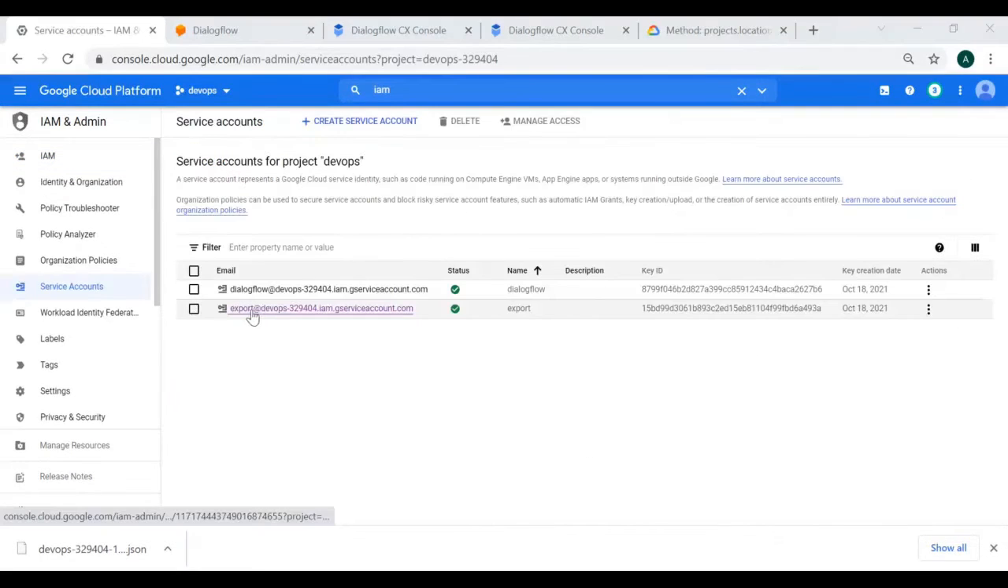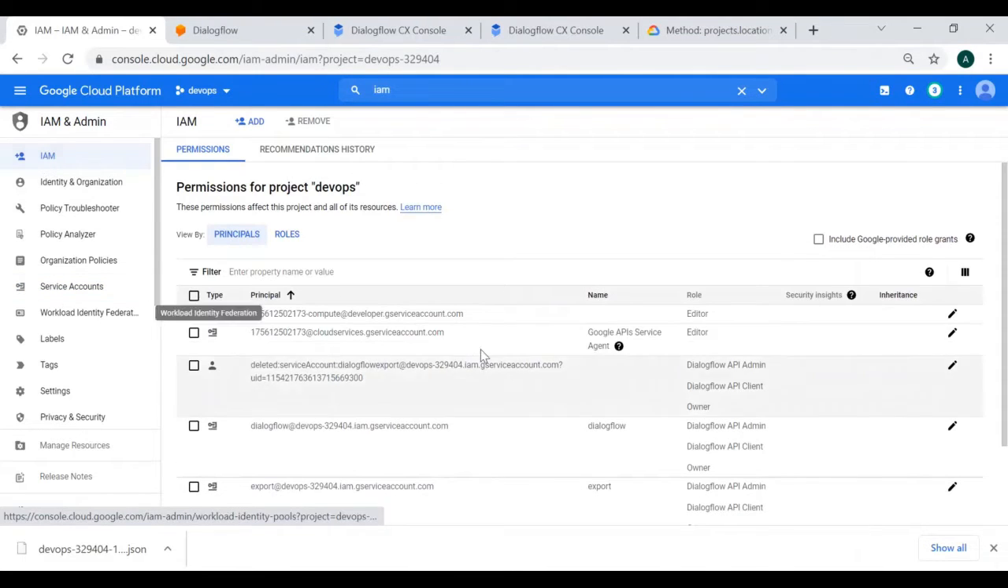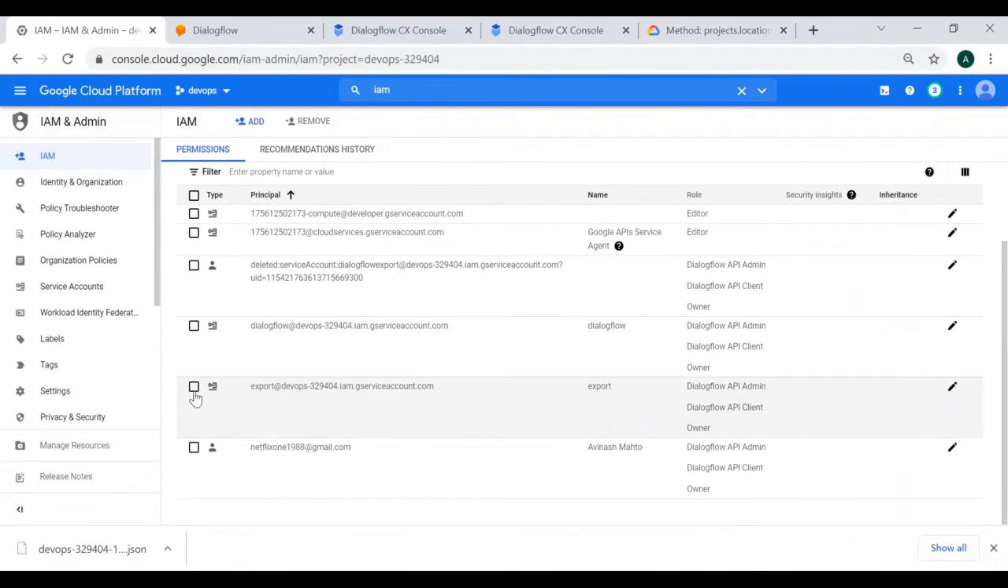So we have successfully created this service account, and now I am going to show you the permissions I have given to this particular account. Under the IAM section, you can check here. This is the account which I have created, and the required access was Dialogflow API Admin, API Client, and the Owner permissions which I have given to it.